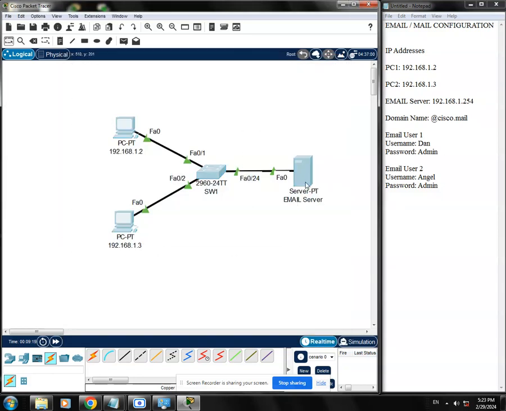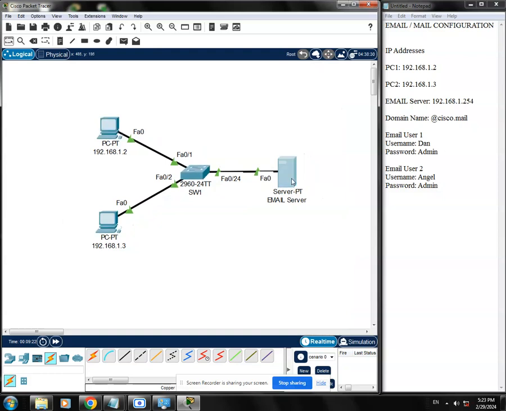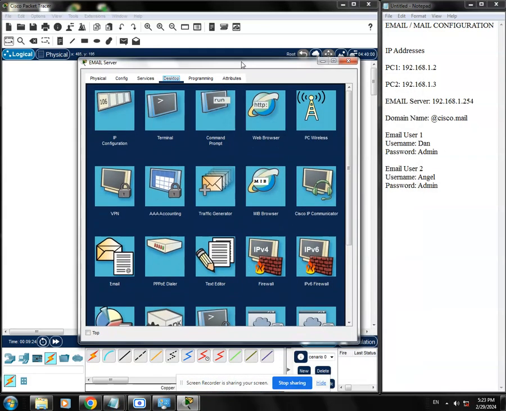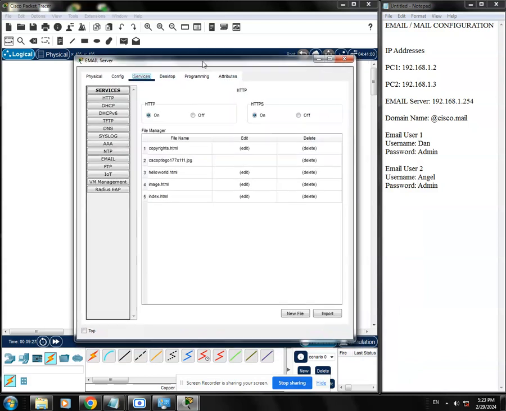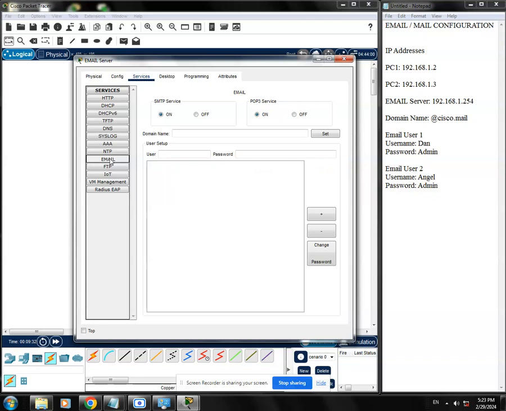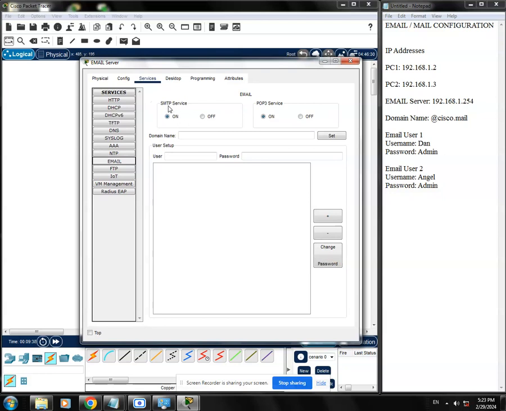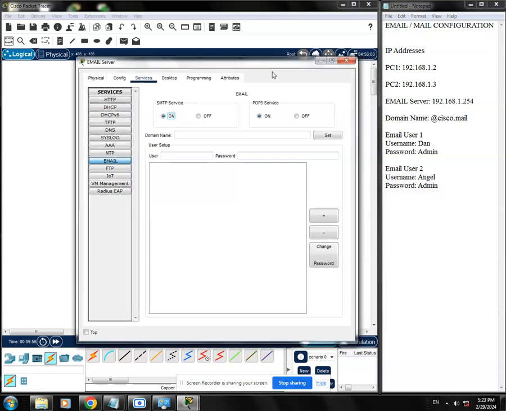So let's configure now the email server. Go to the server and then go to Services. Okay, and then select Email. Okay, so the email is on by default. Well, that is good. We need to turn on the SMTP service, which is used when you send email. And for the POP3 service, this is to deliver. Okay, and it's on. Make sure that both are on.